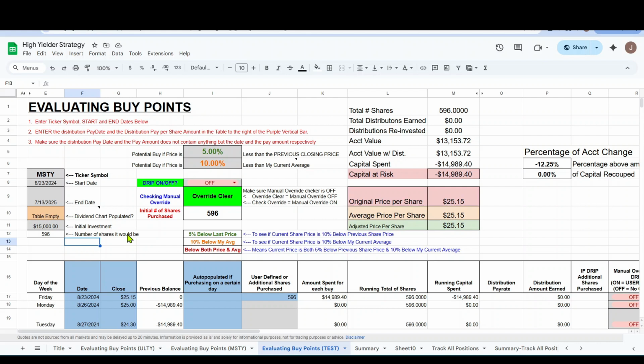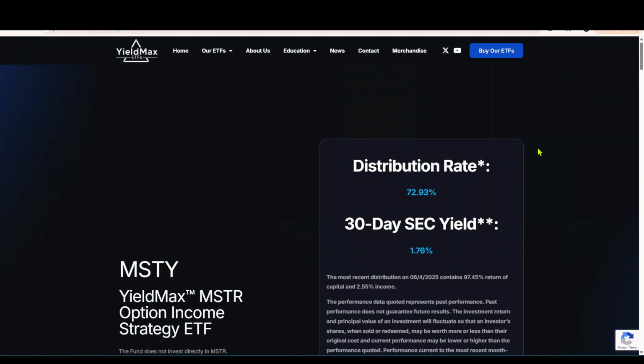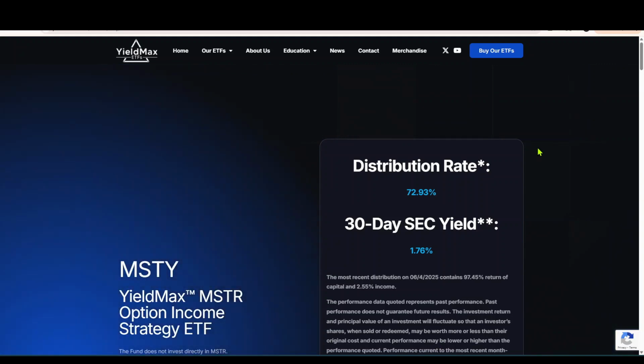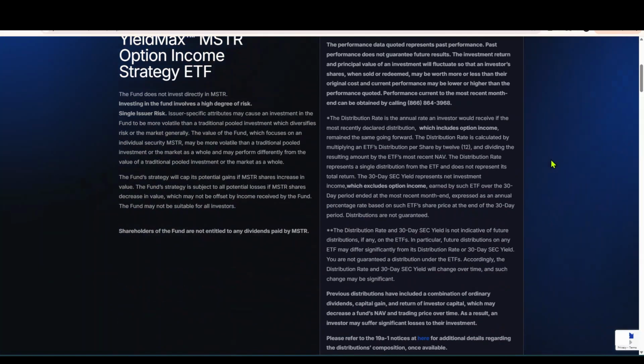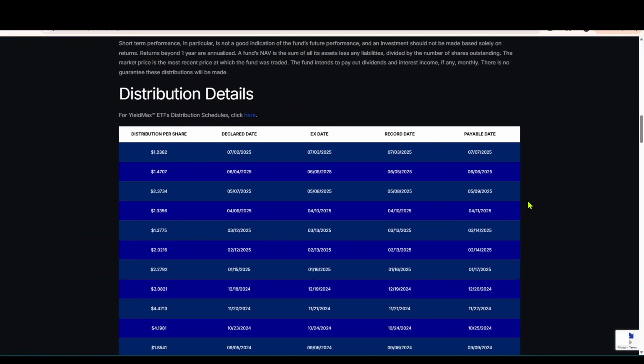So here we are on the YieldMax website for MSTY, and the distributions are down below. And if you just scroll right on down, you'll see right here, distribution details. Now it's pretty easy as far as grabbing this information and dropping it right in, because the table that I have happens to have these 5 columns here, which makes it nice and simple to grab any of the YieldMax ETFs that have these 5 columns and just copy and paste it straight into the table.